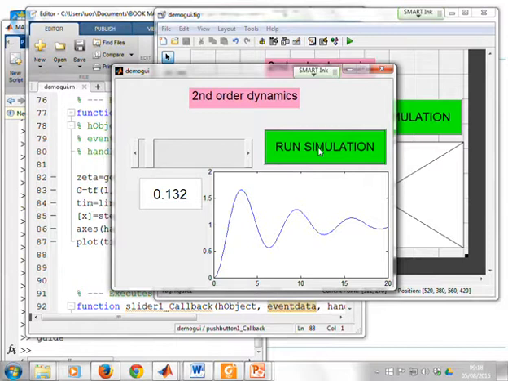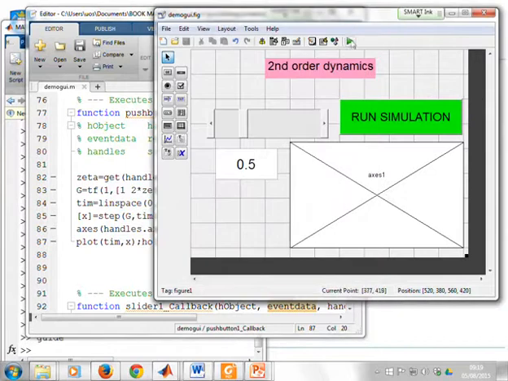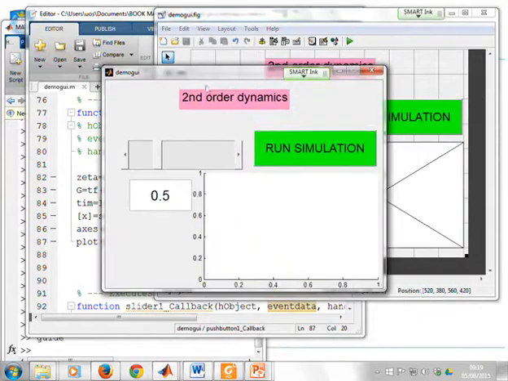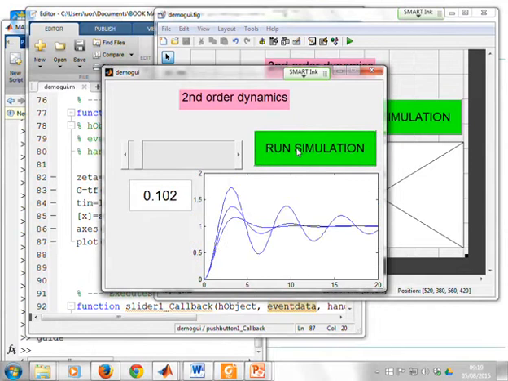Now, just as a by the by, what would you do if you wanted to overlay different responses for different values of zeta? Because here, it's deleting them every time. Well, what you can do is you can simply put here a hold on. And now, in theory, I'm going to close this and start again. Whenever I run it, it will just keep adding plots. So I run that, there's the first plot. Change zeta, run, there's the second plot. Change zeta, run, there's the third plot.